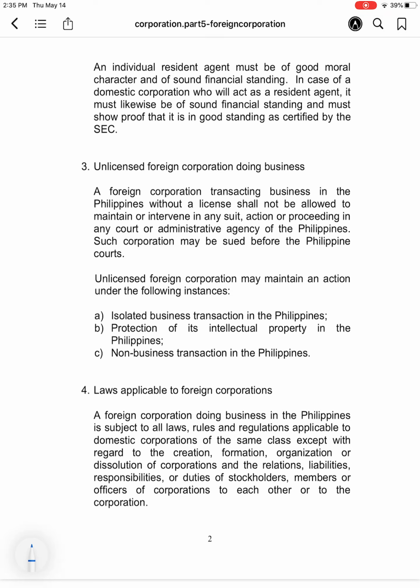An individual resident agent must be of good moral character, and of sound financial standing. In case of domestic corporation who will act as a resident agent, it must likewise be of sound financial standing, tulad ng individual, and must show proof that it is in good standing as certified by the SEC. Good standing para sa corporation, parang good moral character para sa individual. So, yun yung mga qualifications.